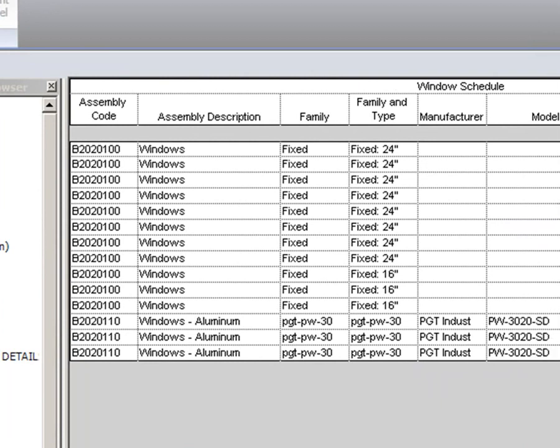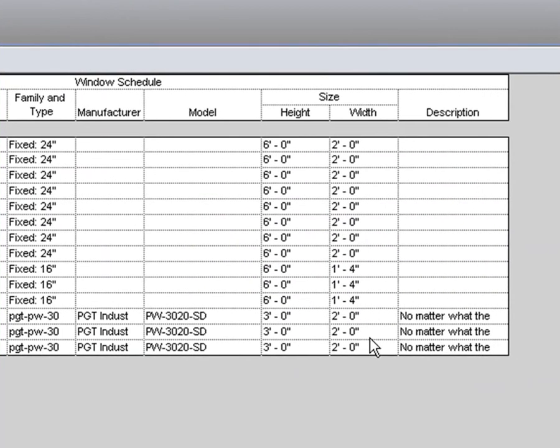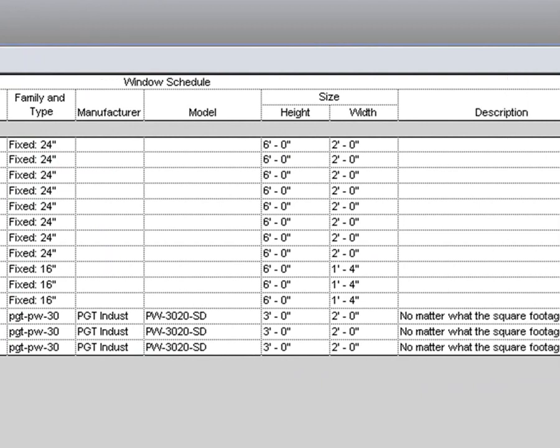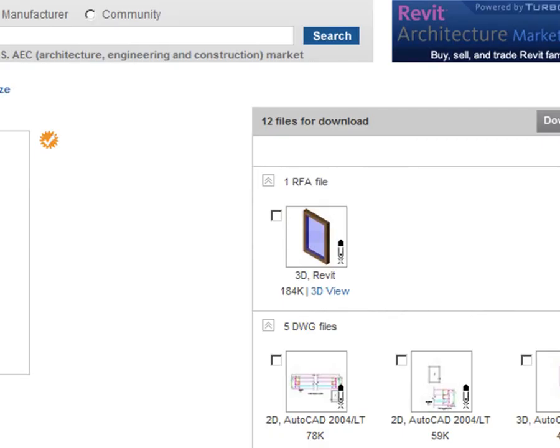Looking at the bottom 3 rows, I can see that the schedule is updated with information such as assembly code, model name, size, and description, as provided by the manufacturer.